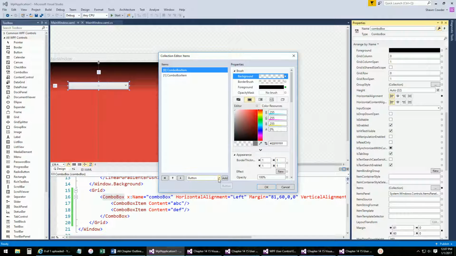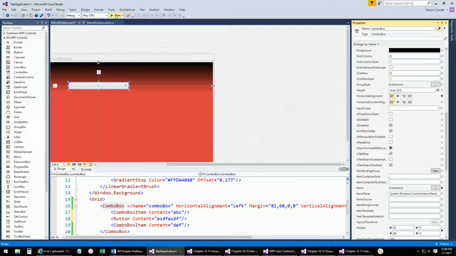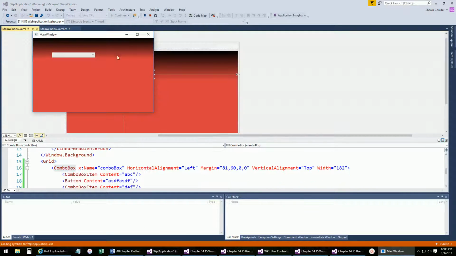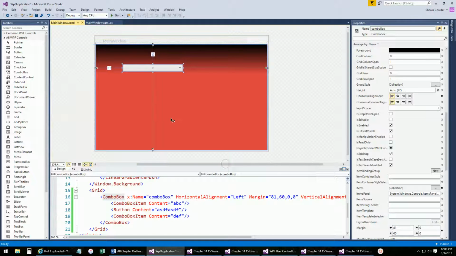I could also add in a button, I could add in labels, I can add in anything I want, checkboxes, anything. See, I can add a button in if I want, and then I can change the button's content to some data. Click OK. Now when I run this, I'm going to have some combo box items, but you'll notice I also have a button in here called DEF, so I can actually handle click events from that button if I want. Generally with combo boxes, you're just going to add in combo box items.